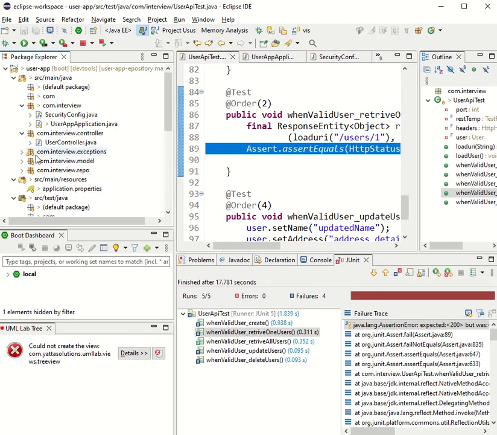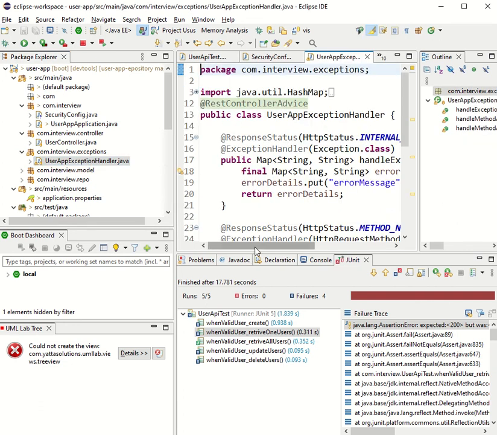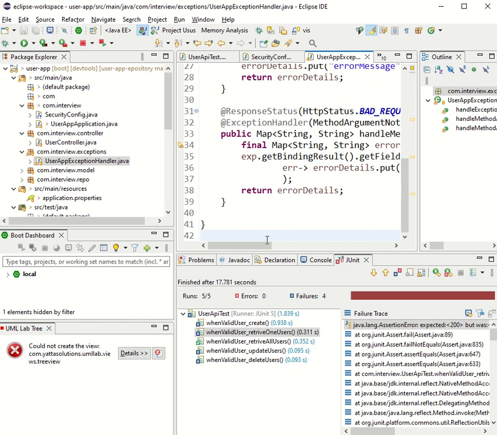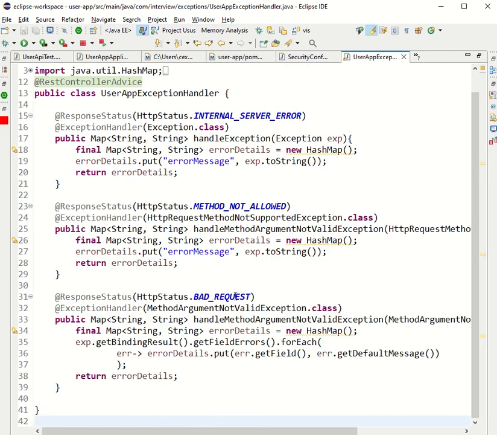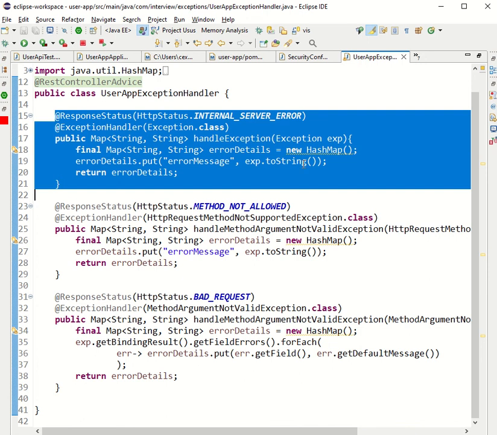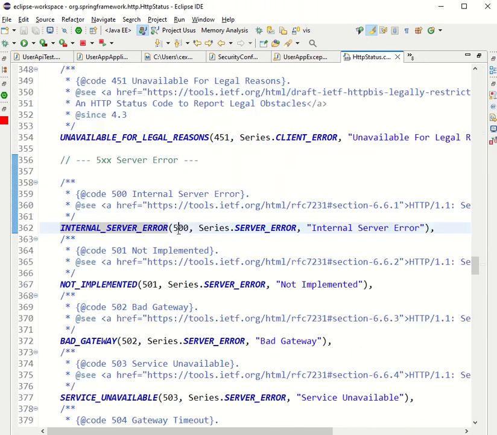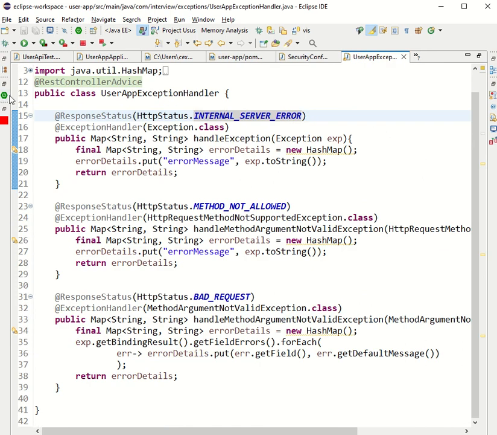Whenever the code is performed, it goes to the exception handler, and whenever there is an error, this method is invoked, which says whichever error we get back will be an internal server error, which is again 500. So all the test cases are working as desired. We will tweak the test cases and run all of them once again.